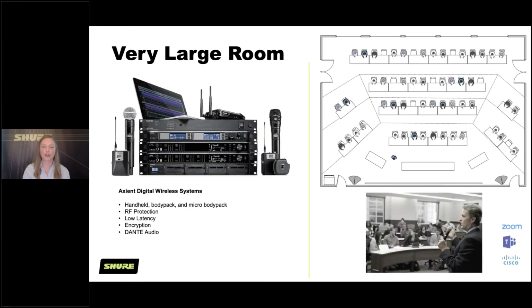So on the right-hand corner, you'll see a top-down view of a very large lecture hall. Now, I understand there might be spaces that are a bit larger, but this is just going to serve as an example for us to get started. In this particular space, we have a professor, and we need to provide that reinforcement to the students. So you'll see that professor at the front. We marked him with a green dot. We're going to give him an Axion Digital transmitter.